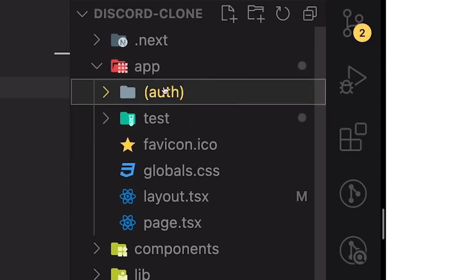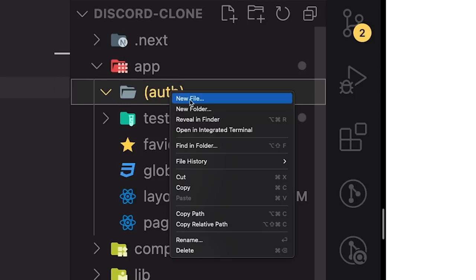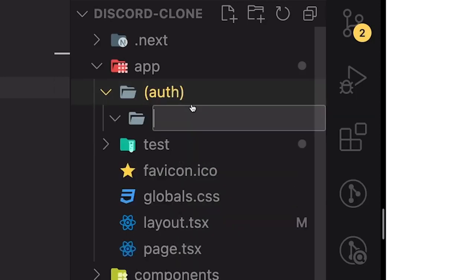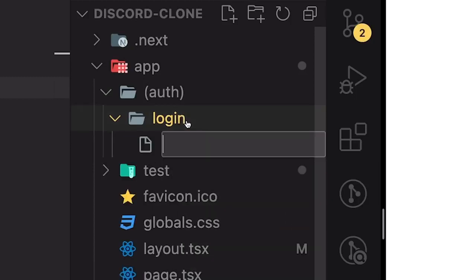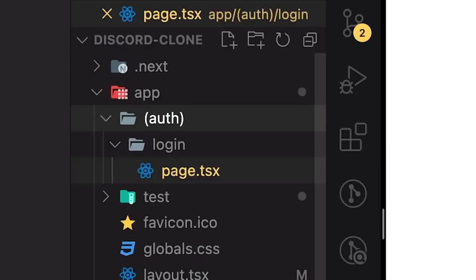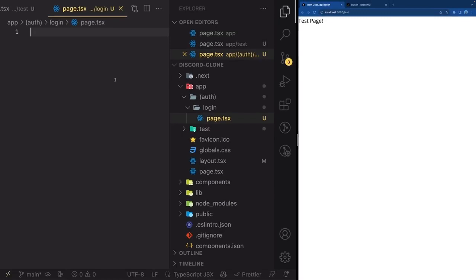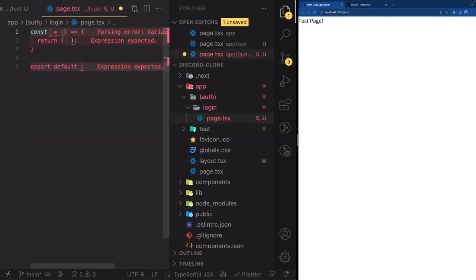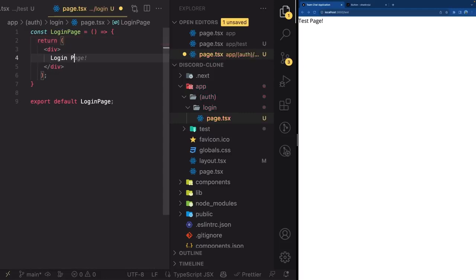So let's say that this is going to be our organizational folder for our sign in, register, and login routes, right? And inside of that, I can go ahead and create a new folder called login, for example. And inside, I can create a new file, page.tsx, like this. And I'm going to use again my code snippet sfc and name this login page like this, and write a div login page.